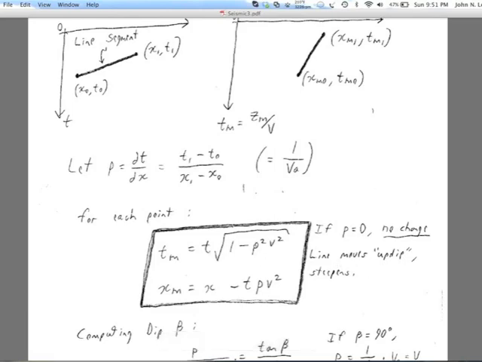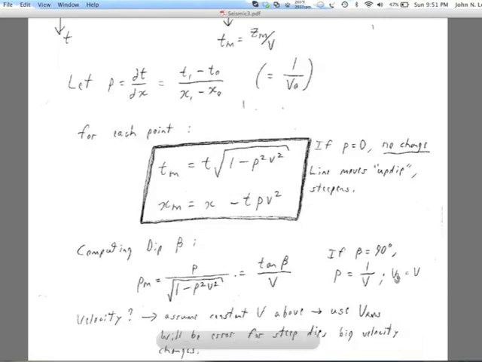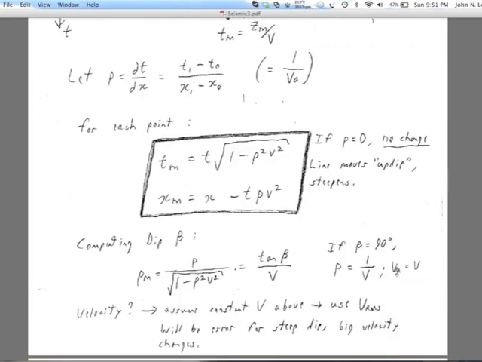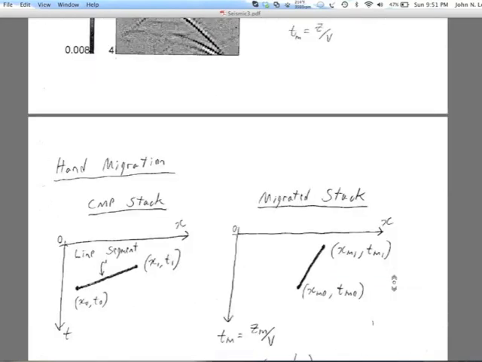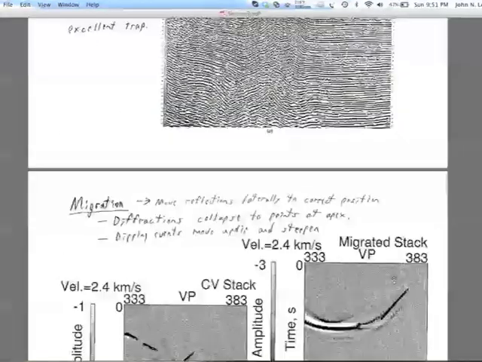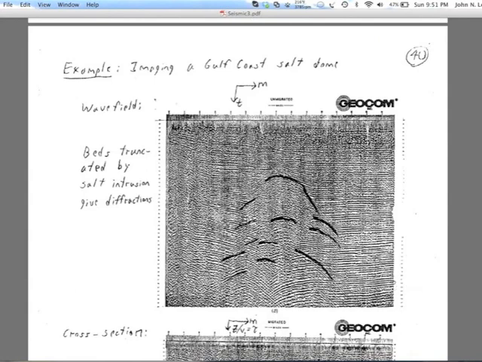Now notice here, if the slope is zero, if it's a flat reflector, then p is zero and there's no change. tm is equal to t, xm is equal to x. That's one of the facts here, borne out by what is called the hand migration equations. And if you're presented with a bunch of data on paper, it's a real quick way to very easily see where things are going to go.